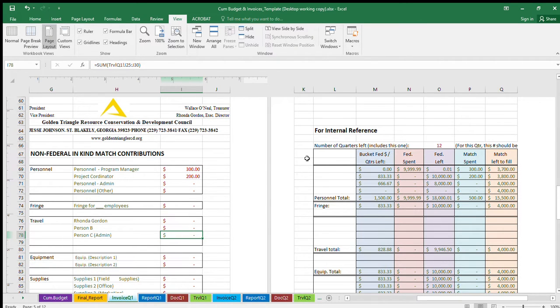Alright, so this chart here for internal reference is going to help provide me the information I need to give me a sense of where I'm at in drawing down each bucket. So here for personnel, it's going to take the total amount allotted for federal funds for that bucket and divide it by the number of quarters left, including this quarter. That number will be determined right here.